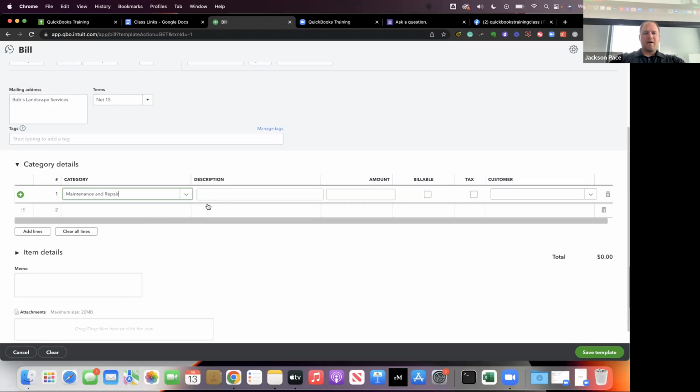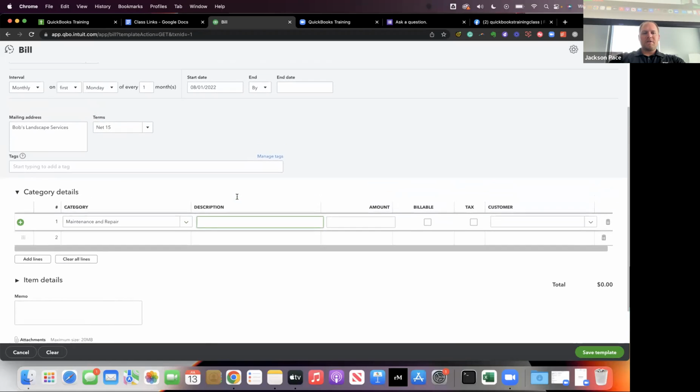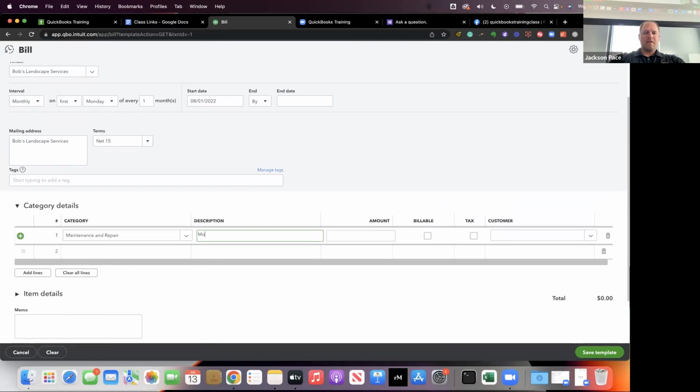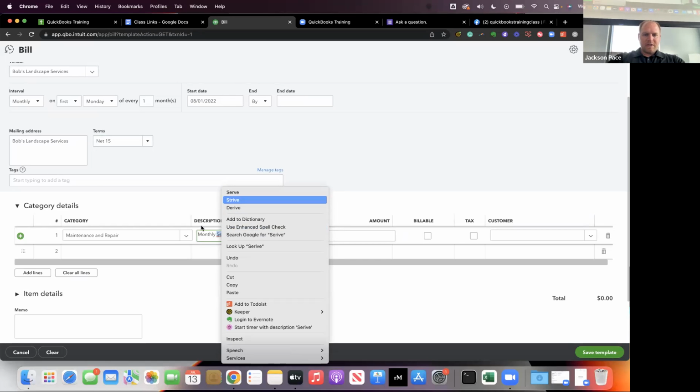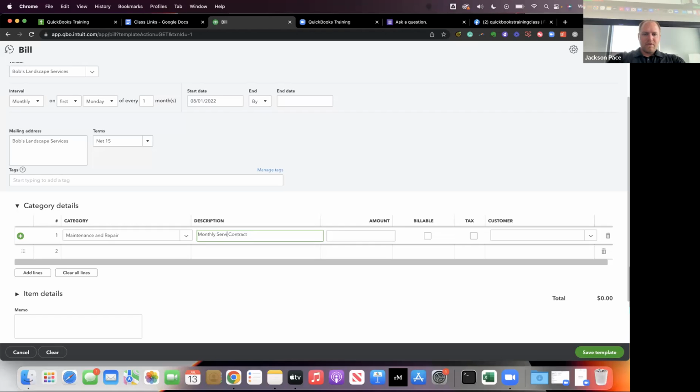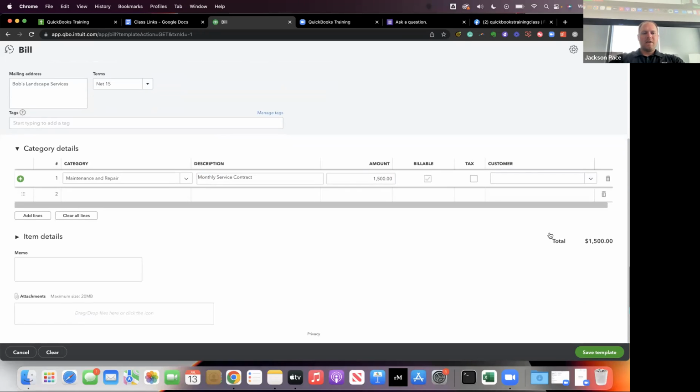We could fall under that. Description, we can say monthly service contract. And if you spell stuff wrong, fix it. And it's $1,500 a month. Billable, we can ignore that for now. Tax, ignore that. Customer, we'll ignore those things.